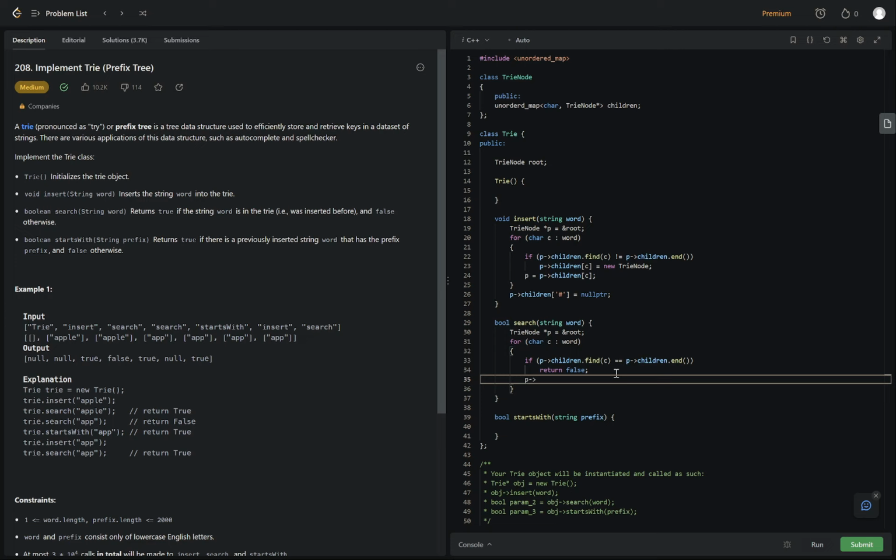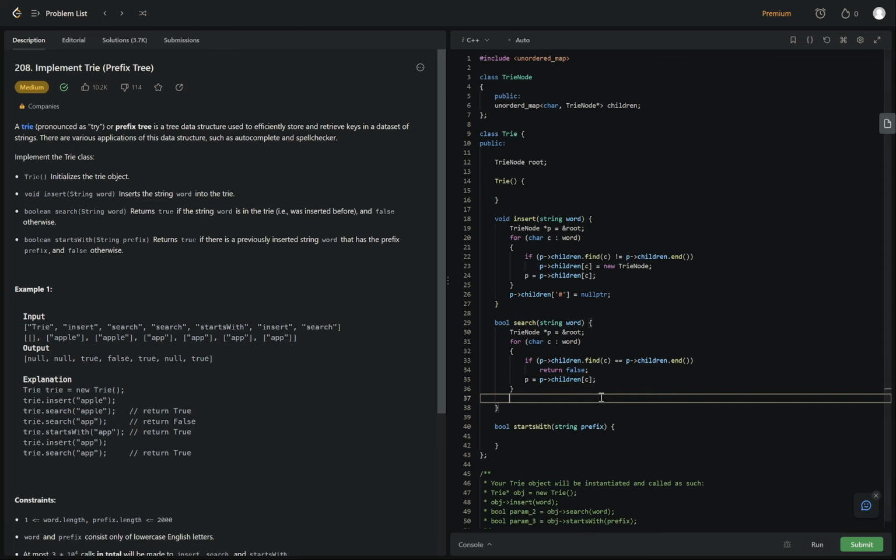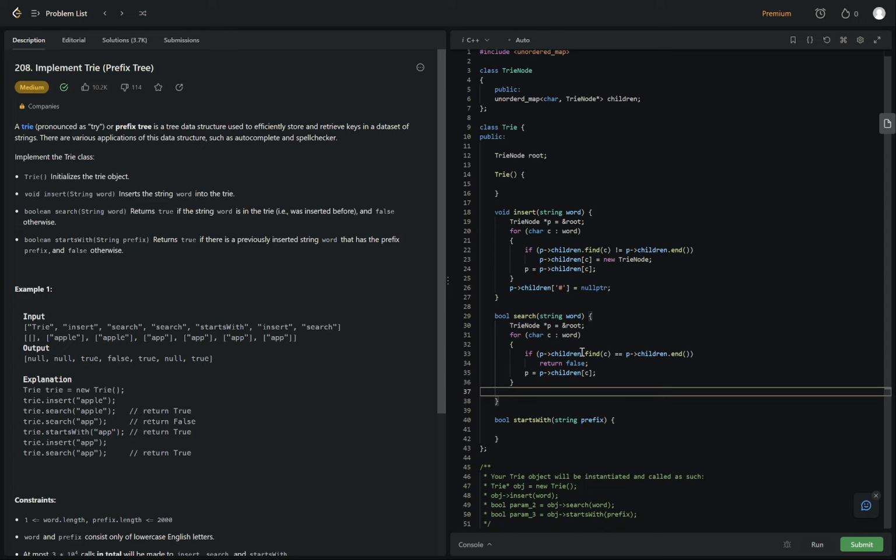So if we don't exit, we keep descending. p child. And then this is a search, so this is the one where we want to find a whole word. So say we're looking for the word A. Well, if we have a bunch of words that start with A, but we never called insert on just the word A, we're never going to have that ending character associated with A. So we do want to check for that.